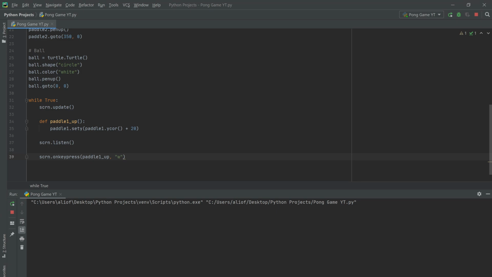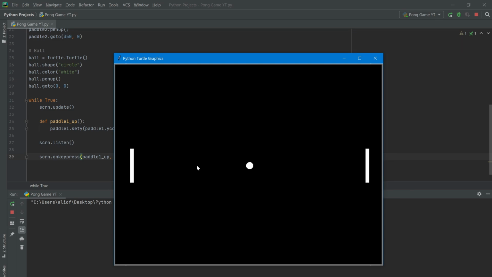And now what's going to happen is that whenever I press the W key, the paddle1_up function is going to be executed. So Python is going to look up to my function here, and it's going to set the y coordinate of my paddle 1 to its current y coordinate plus 20 pixels. So whenever I press the W key, this will be executed. So now when I run my program, you will see that whenever I press the W key, my paddle is going to move up by 20 pixels, which is great.